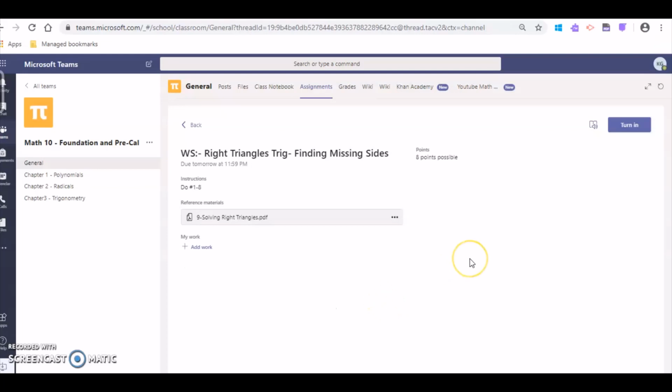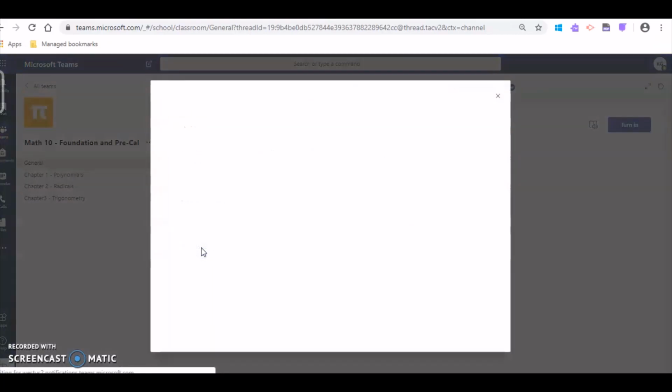It may be a multiple choice assignment. It may be some sort of written work your teacher is asking you for. It might be a worksheet where the teacher is asking you for explanation. Like for this particular worksheet, I will be asking students to do these questions on a separate piece of paper, take a picture, and upload your work. So how do you upload your work? You will see at the very bottom, there is an option saying add work.